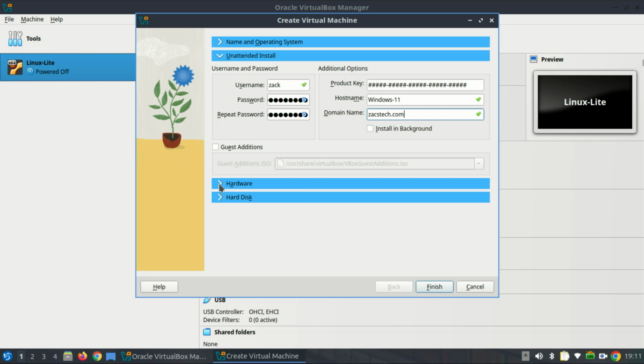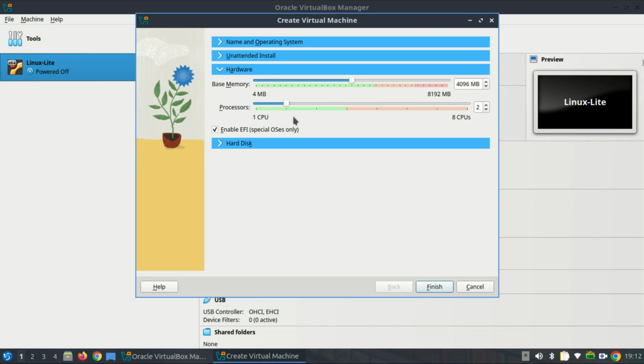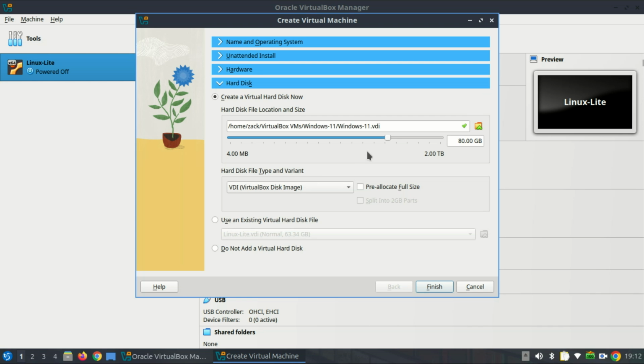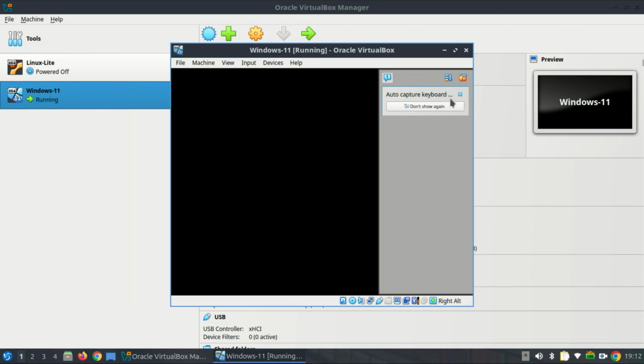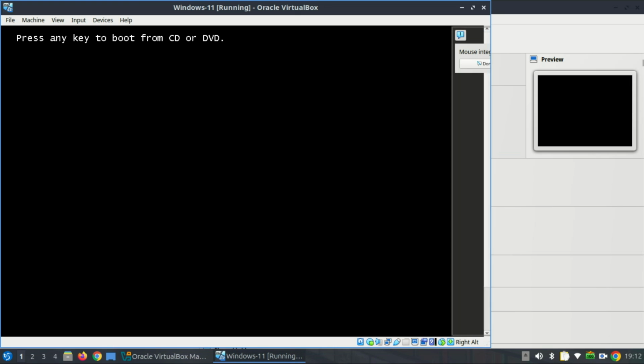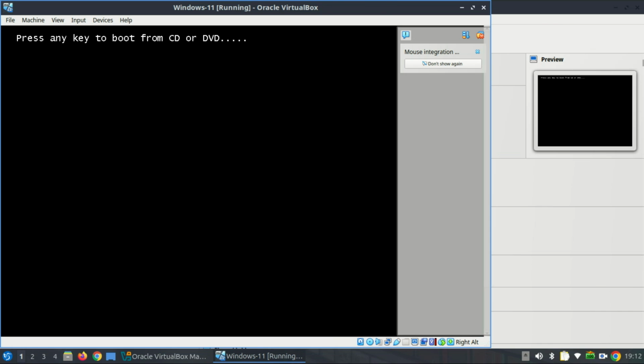Next, memory size. I recommend at least 4 gigabytes, 4096 megabytes. But if you've got the RAM, go 8 gigabytes or more if your PC can handle it. But don't allocate all your RAM, leave some for your main system. Set the disk size to at least 64 gigabytes or more, and click Finish. VirtualBox will automatically start when you click Finish.